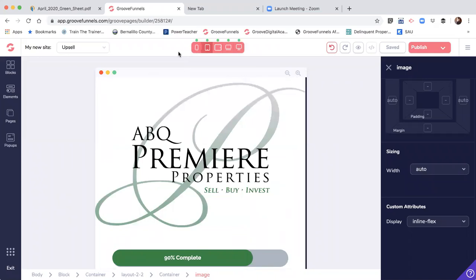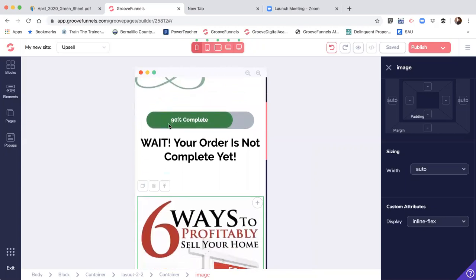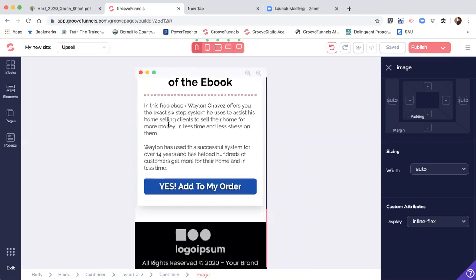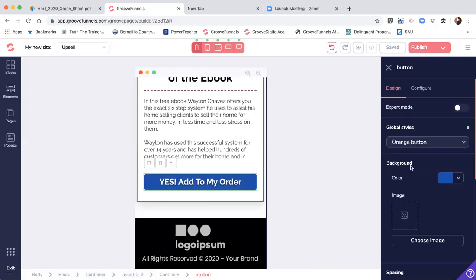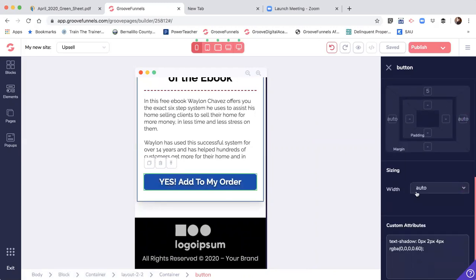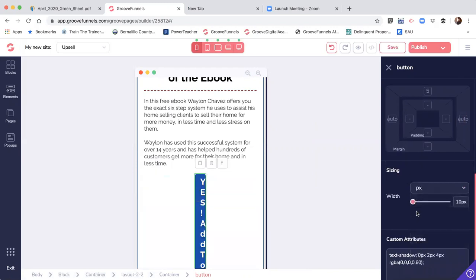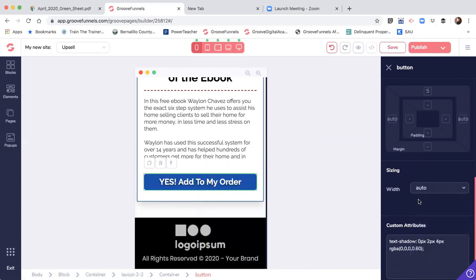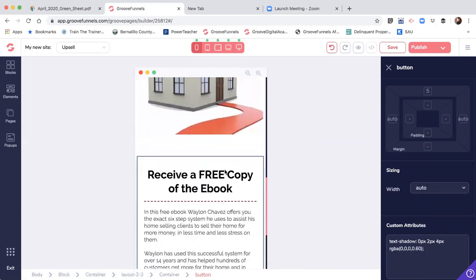What I really like about Groove Funnels is if you see up here, it has different modes. So this is mobile. As you can see, that's exactly how it looks on mobile. But let's say that was off and I can configure it. If I take it to that, it's going to do that. But if you put auto, it's going to automatically center and put it exactly where you need it.